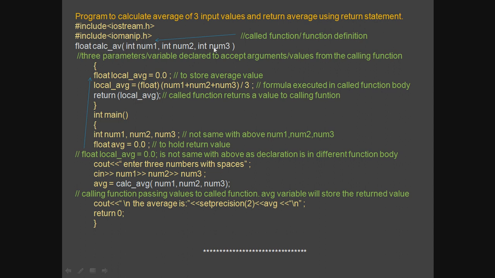So here what happens is the values passed by the calling function, 10, 20, 30, will be accepted by the call function and stored in the variables int num1, int num2, int num3. Here we cannot write int num1 comma num2 comma num3. All these variables have to be declared separately by their data type, because later on you will know that the parameters passed by the calling function and the parameters declared in the call function could also have different data types.